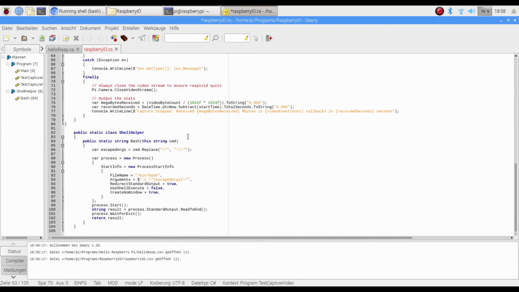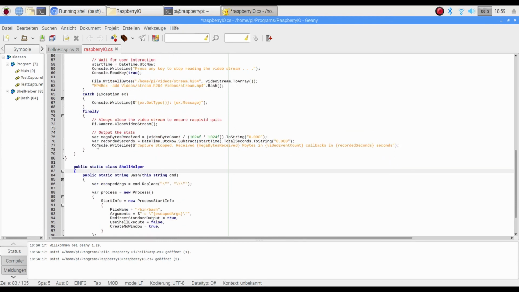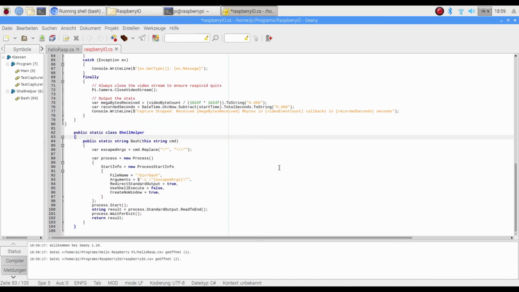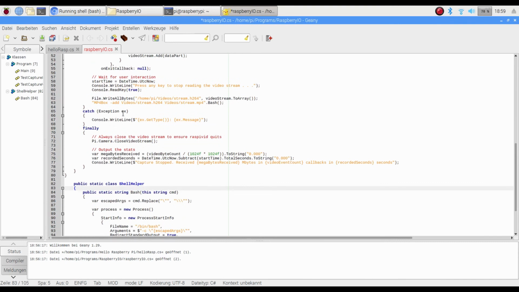Now, how does this actually work? If we were to not make this method static, then what we would usually need to do is make an object of the shell helper class and then call object.bash. But since we're not actually referencing any properties, I mean the shell helper class doesn't have any, and we're not changing, setting or returning any of them, it doesn't really make that much sense to make an object. If we just use static, then what usually would happen is we would need to write ShellHelper.bash and then type in the string as the parameter of what we want to execute.